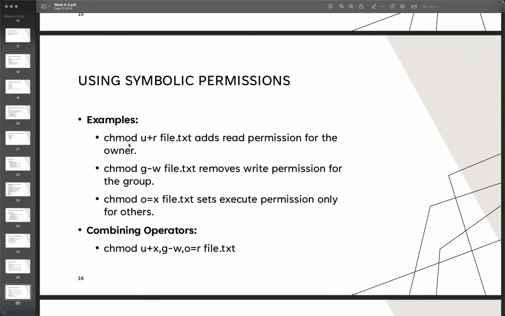So let's say chmod u+r. That means we assign the read permission to the owner. And g-w means we remove the write permission from the group. And o=x means for the others category, we set the execute permission. So you can put them together with commas, like u, g, o, and then assign.